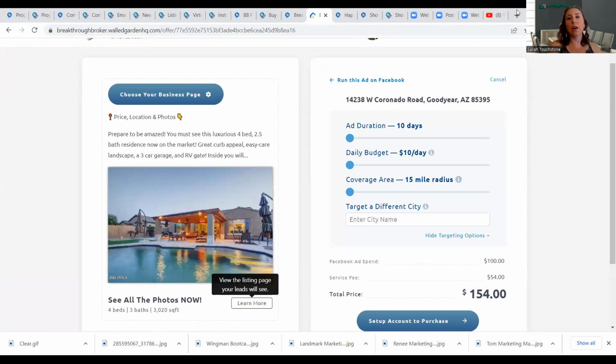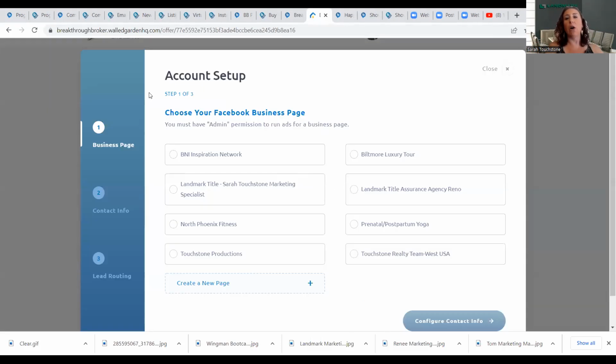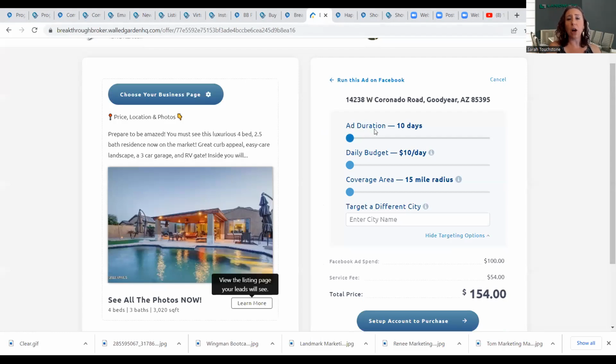So this is, once again, all I did was put in the MLS, and this is exactly what was generated for me. It allows me to go in here and choose my business page and link this all together. I do think I have my Breakthrough Broker account linked with my Facebook already, and if I don't, it's going to prompt me to do so. It's also going to give me suggestions on how long to run the ads, what the daily budget should be, and then the coverage area.